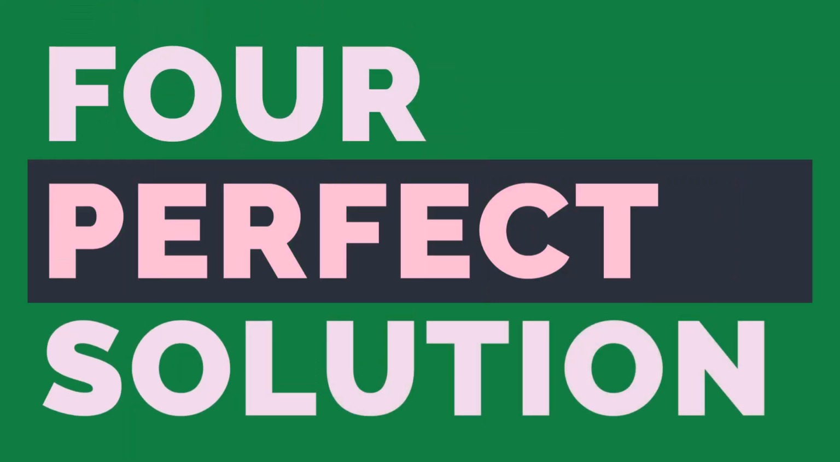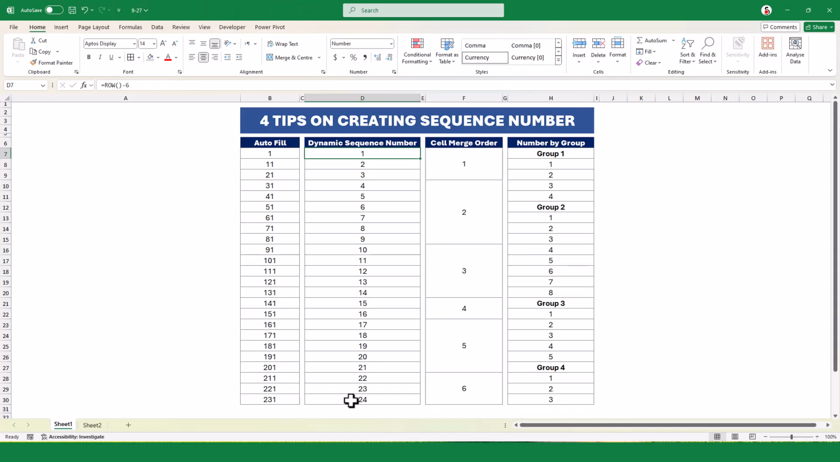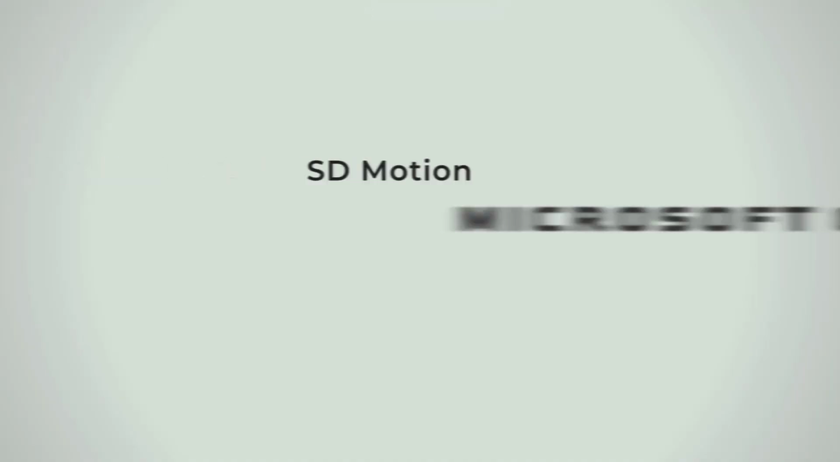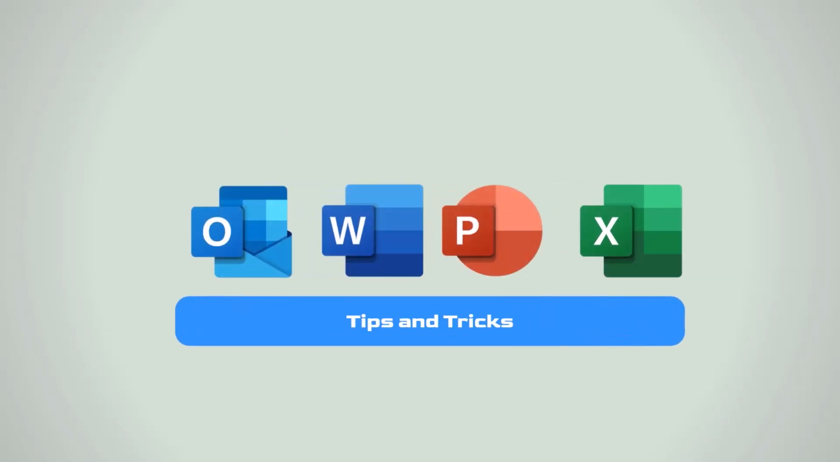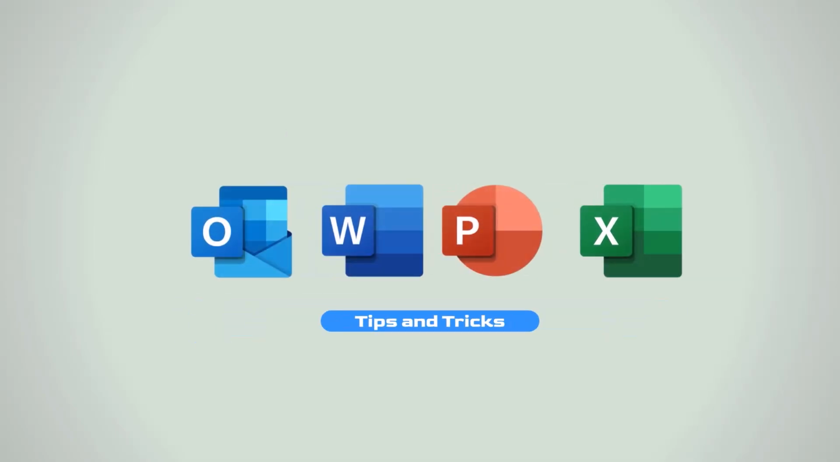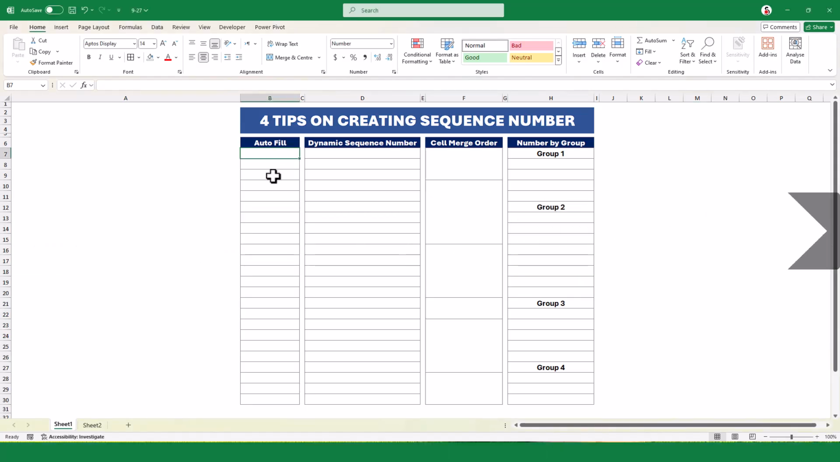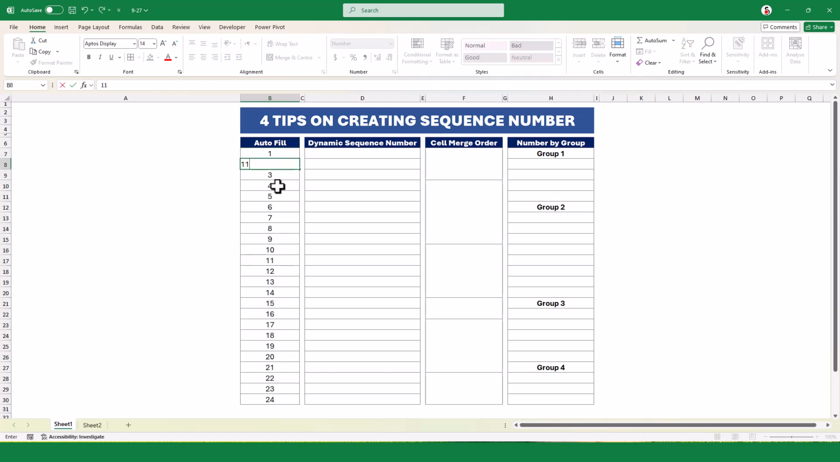Today, we'll learn 4 convenient ways to fill sequential numbers in Excel based on different situations. First, the basic sequence is simple. You can enter 1 and 2 in order, then drag with the autofill handle to fill the sequence. You can also fill sequences with patterns like 1, 11, 21.